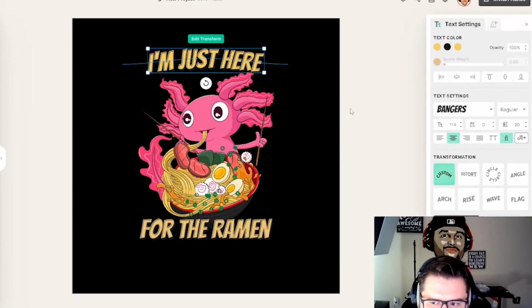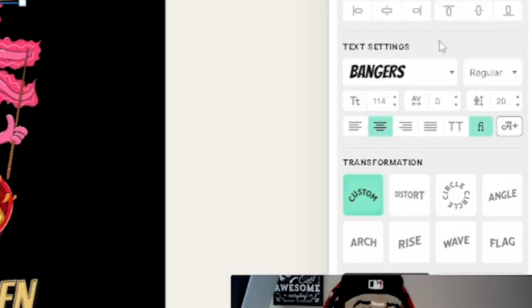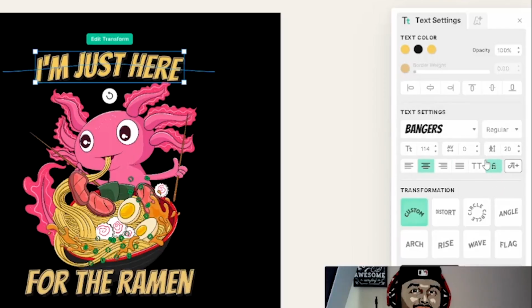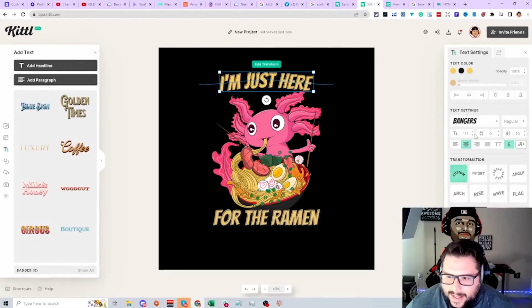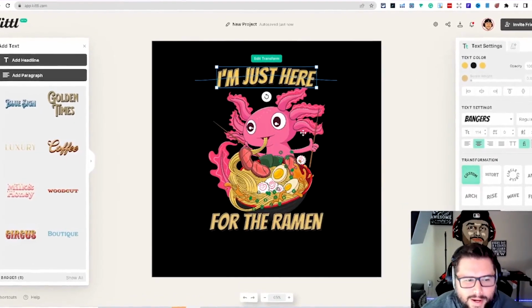Now when I click on the text, you're going to see over here on the right hand side it shows text color and text settings, like the typeface right here, and then it goes into all kinds of different stuff that you would regularly do in a Photoshop or a GIMP or a Canva or whatever you want to compare this to.